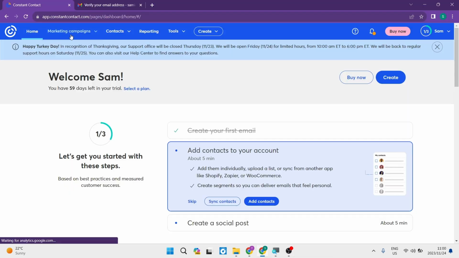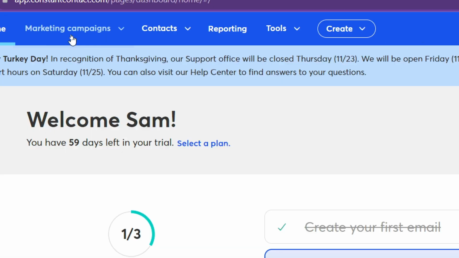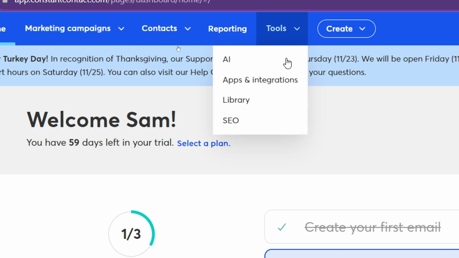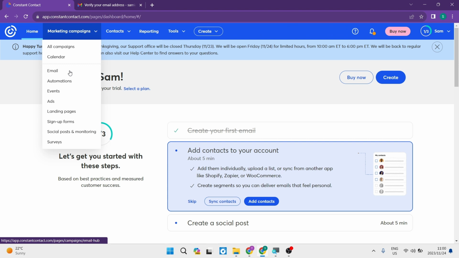So right at the top, you have your toolbar: marketing campaigns, contacts, reporting, and then a bunch of other tools such as all the AI assistants, apps and integrations, a library, and how you can optimize your content using SEO. We're going to jump straight into the marketing campaign over here, and I'm going to show you how to create an email quickly and easily with Constant Contact.